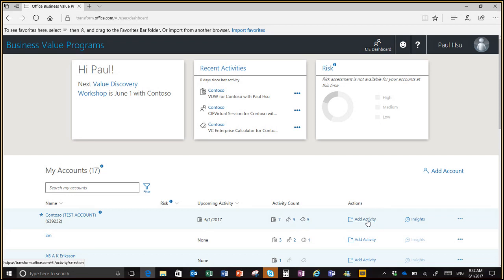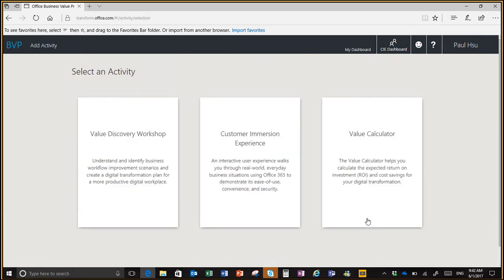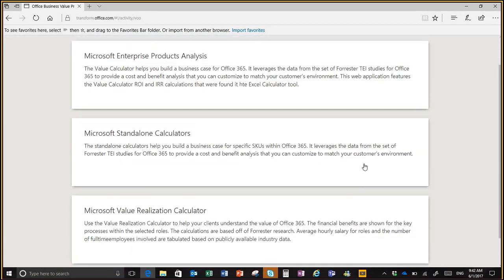Thanks. Awesome. So what I'm going to do now is, this page should look very familiar to you. This is the Business Value Program homepage, right? And this is also where I had added an activity, the Value Discovery Workshop. But rather than adding a VDW now, I'm going to go to a Value Calculator. The Value Calculator gives you three different calculators that you can use. There's the enterprise product, there's the standalone calculators, and then there's the value realization calculators. They all serve a slightly different purpose, but what we're going to focus on today is the enterprise product.